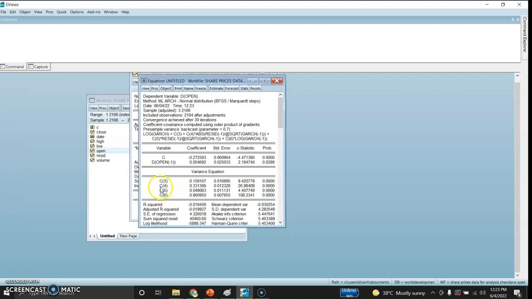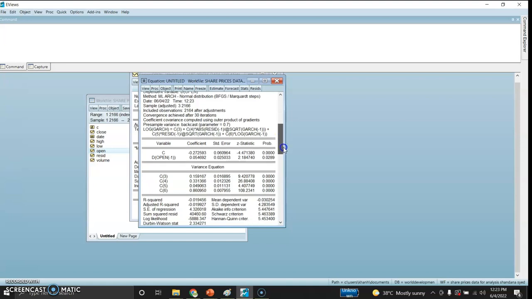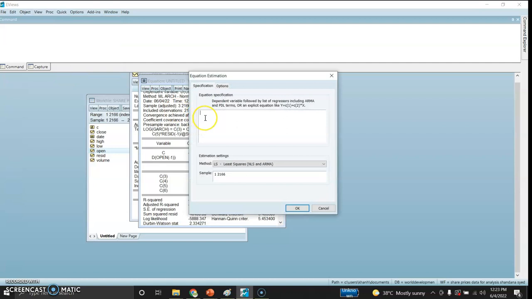Now I have these coefficients, and all these coefficients in various equations are significant, and this is the mean equation. Both the constant and the lag value of the open in its first difference are also significant, and the Durbin-Watson value is 2.334. And after this, I'll estimate some other model.